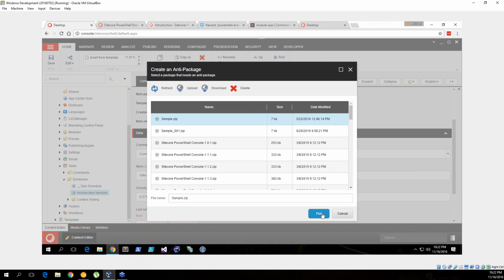And let's say that I've got some files. I could have some files in the package, like let's say a README or DLL. The anti-package will uninstall that DLL or essentially swap out whatever was there.